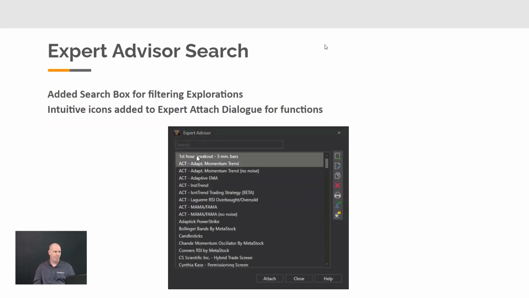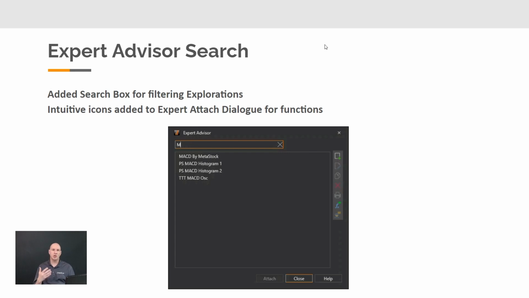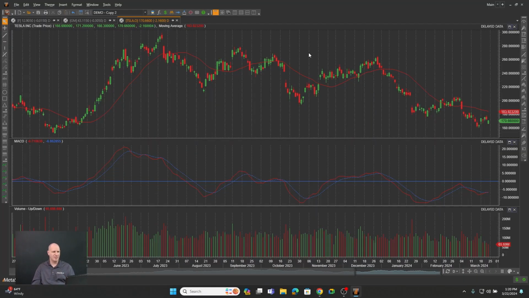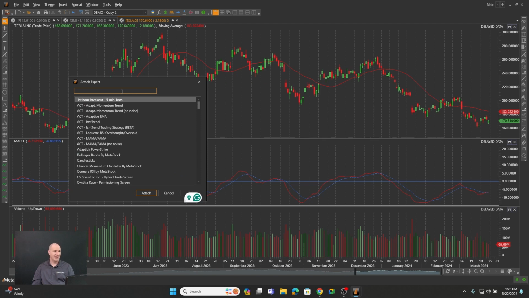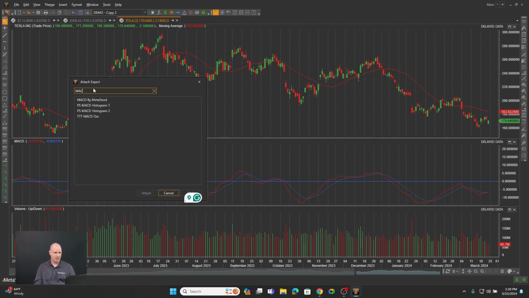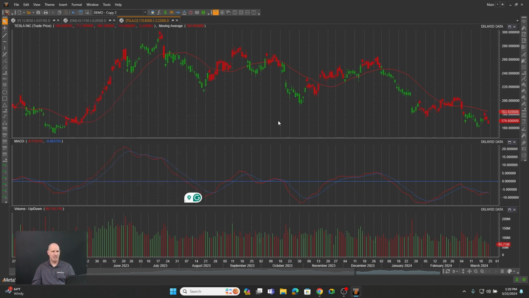Okay, so we talked about search and bringing search up and having search be so important as part of the MetaStock workflow. So here we've added the search into the expert advisor. So if I come in, right click, go to attach expert, you can see I have my search. So I can just type in MACD, or I can type in RSI, and it'll take me right where I need to go. Really easy, right? So now I can just click whatever I want to attach, and it'll attach that expert on for you.